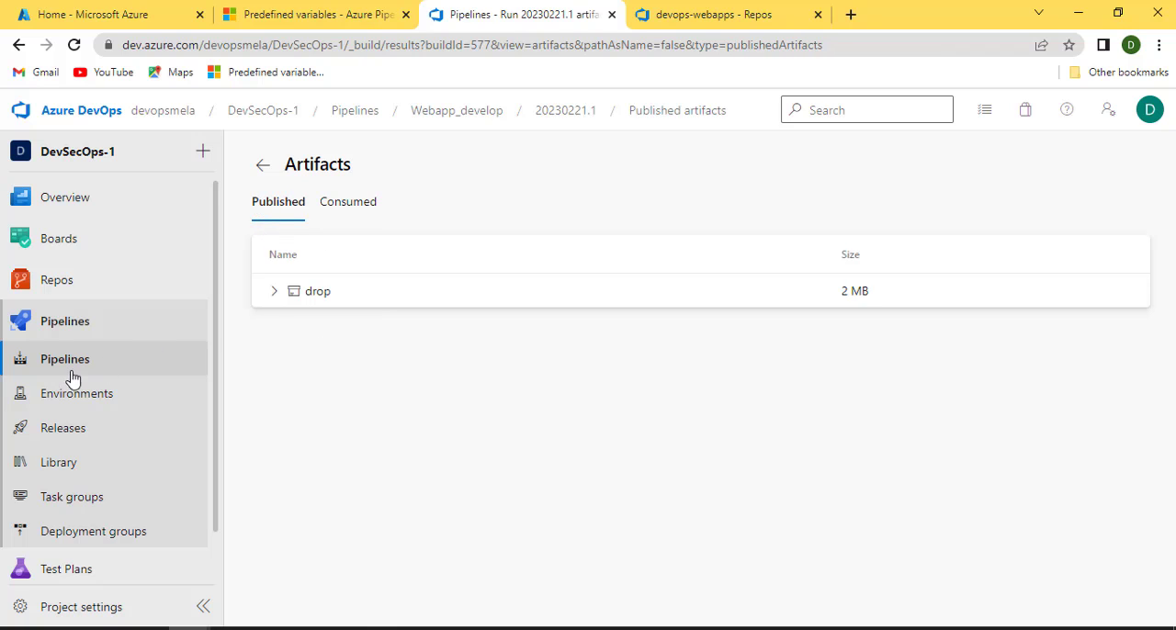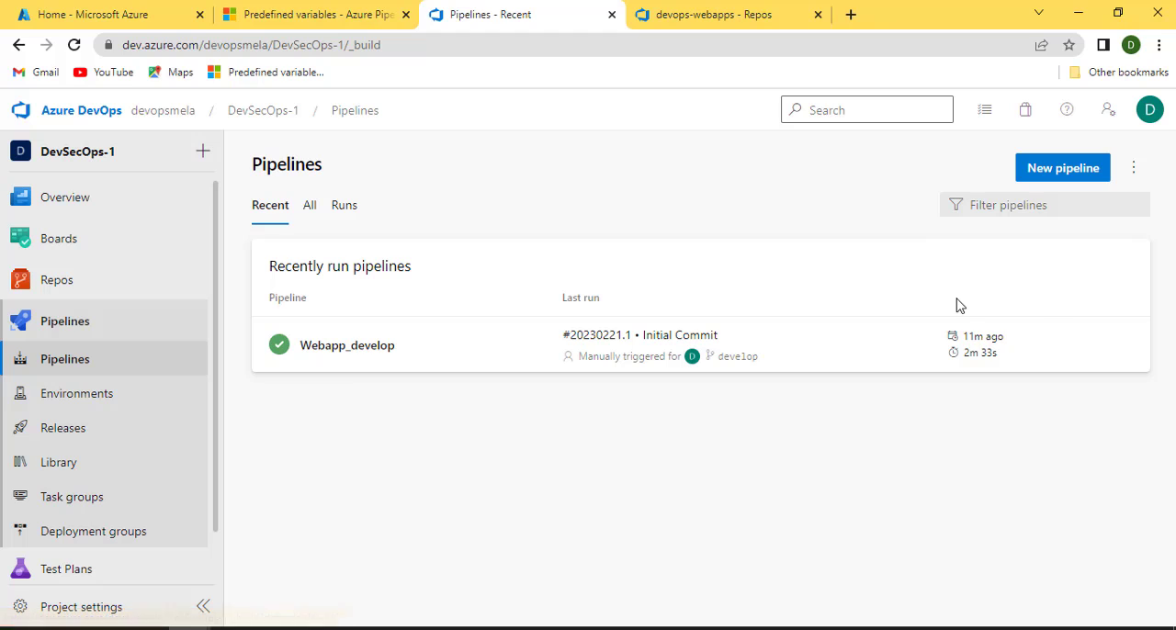Now this is all about your pipeline. I'll show you later how we deploy it. For now we'll focus on the build itself for today. And let's look into more.